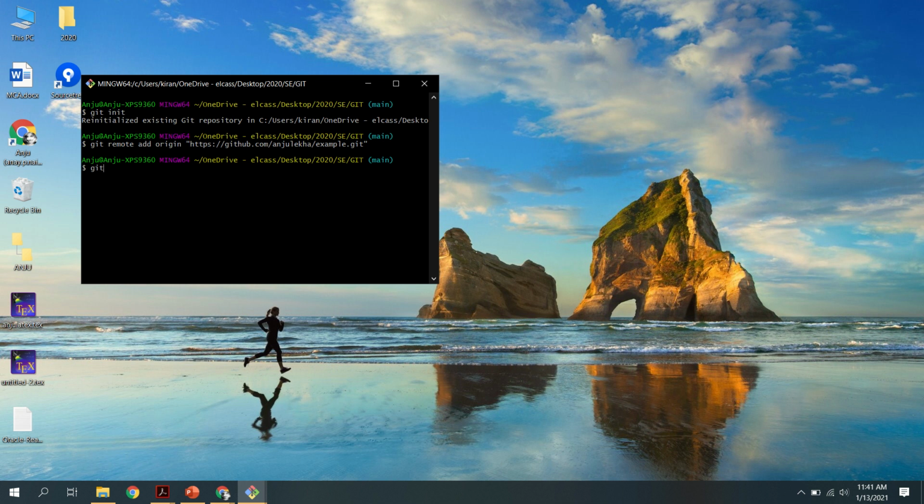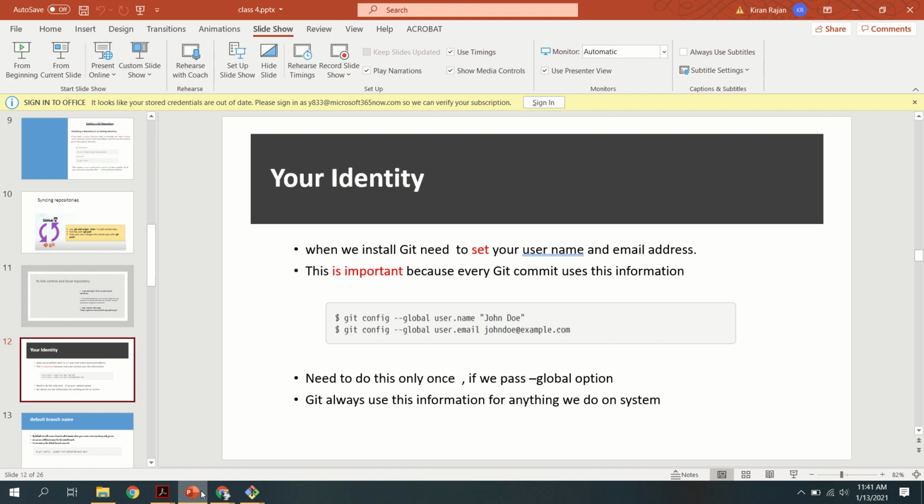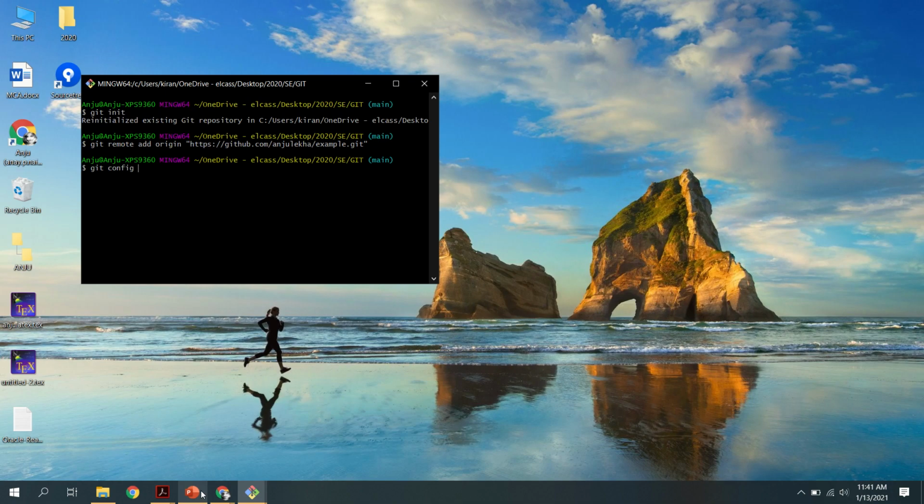So what is the command for that? git space config. And after that, the rest of the part is minus minus global. It is not underscore, it is minus. So this option indicates that you do not need to give the username and password each time. Whenever you are using this --global option, only once you need to set all these details. So that is why we are using this option.